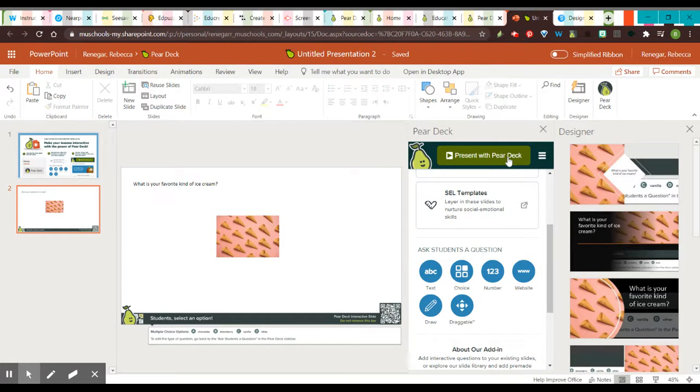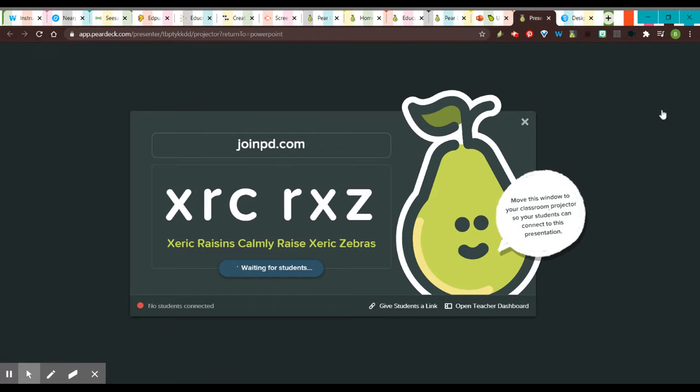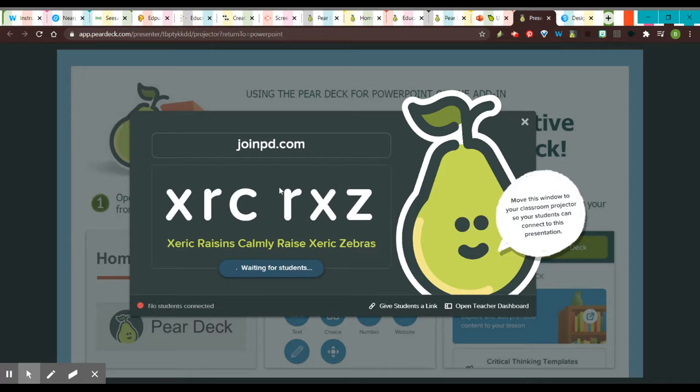And I'm going to present with Pear Deck. When I do that, I have the ability to choose whether this is a student-paced activity or if it's instructor-paced. So I'll just go with the instructor-paced real-time activity here. And so my students would join with this code to connect in. And I'm just going to go ahead and do that from my device.